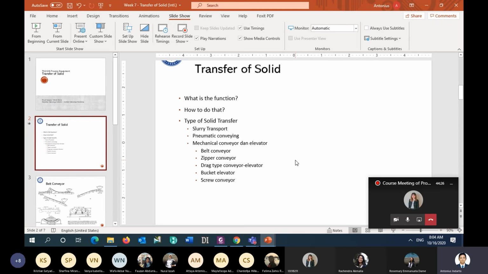Now the second, how about when we have a non-slurry condition? For example, our solid particle is already dry, or dry enough to be transported by using a mechanical system. When our solid particle is quite dry, please look at the size of the particle. Is the particle size very small, very big, or in the middle?